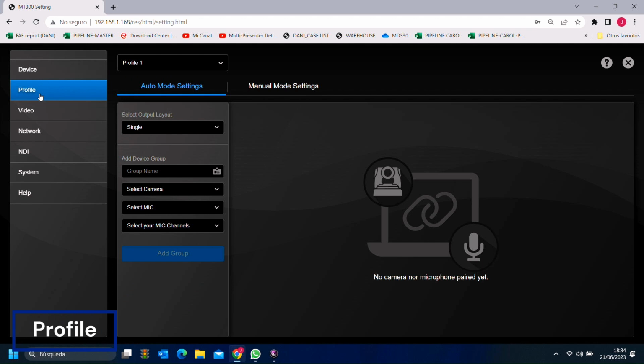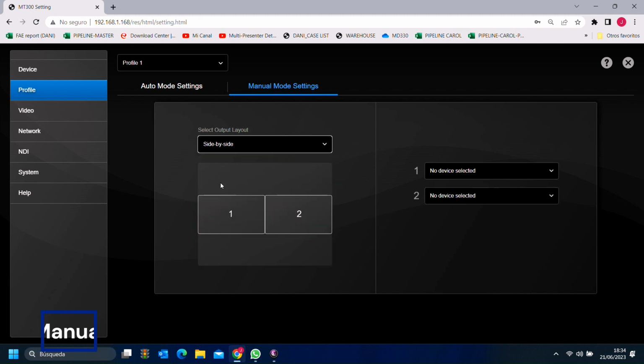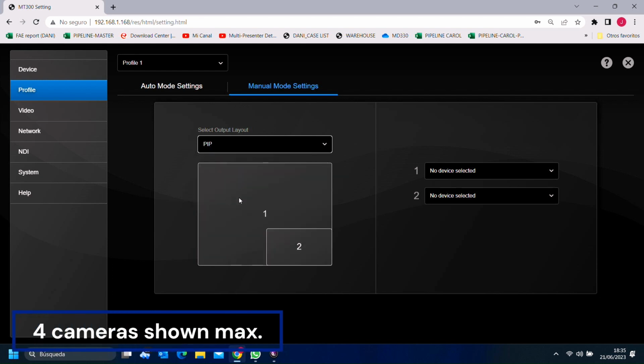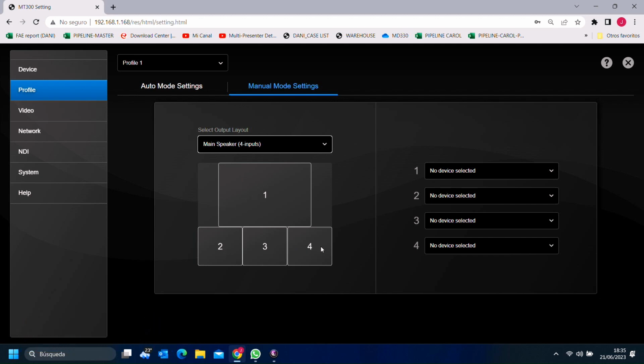In Profile, remember that we have automatic or manual. In case of manual, it's a fixed matrix, fixed layout that you can select from single, side by side, it means 2 cameras, main speaker and 2 other cameras here, so 3 devices, or for example 4 or picture in picture. The maximum number of cameras that you can have in live are 4 cameras in this version.